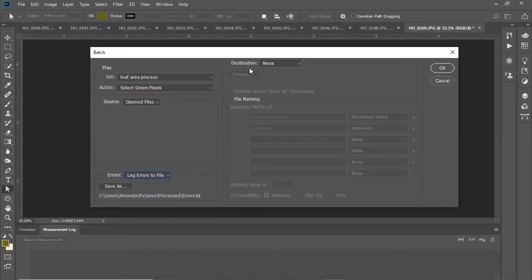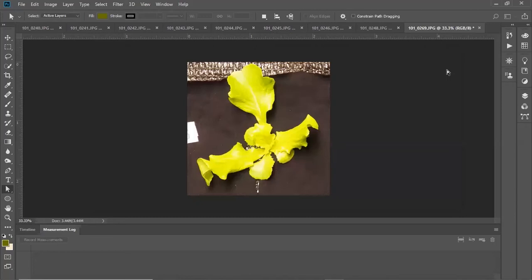The right side of this box, labeled Destination, lets you decide what happens to your photo after the batch process is finished. For our purpose, we won't want to save any changes we make since we only want to record the number of pixels. So go ahead and select None. Now you can press OK and your batch process will start running. If you have lots of photos, this may take a few minutes.